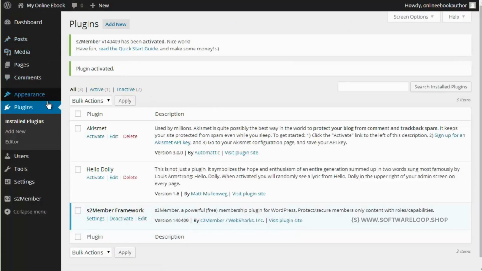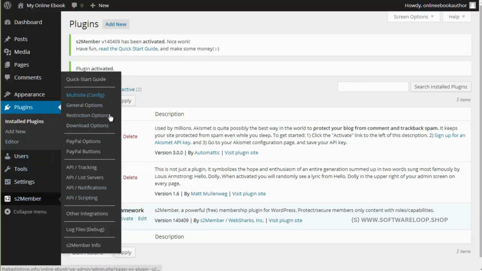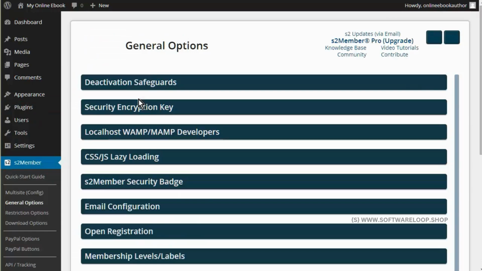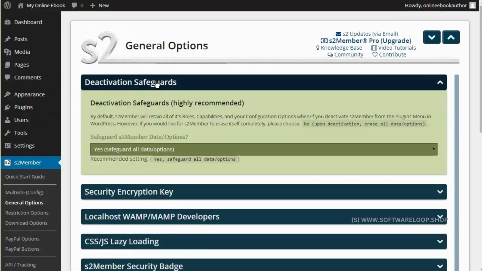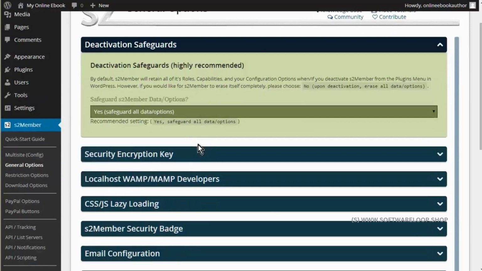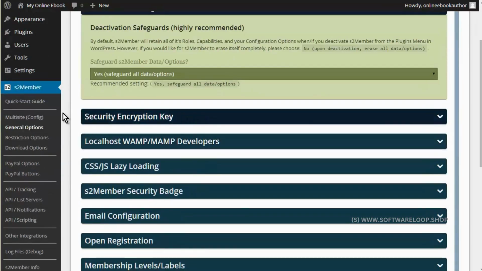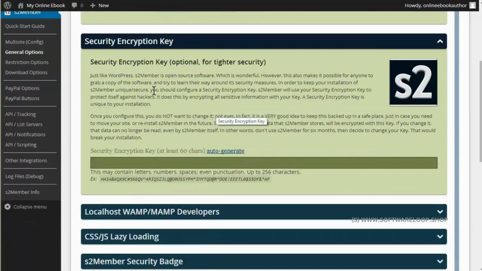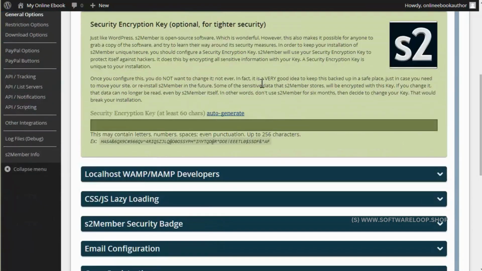Okay. So let's just get right to it now. We're going to go down to S2member and we're going to go up to general options. Okay, so in deactivation safeguard, you want to make sure that says yes. We're going to go through this very quickly because I'm just going to give you the steps and you just need to follow them. We're not going to go into any great explanation. So security encryption key, we're going to click auto generate.